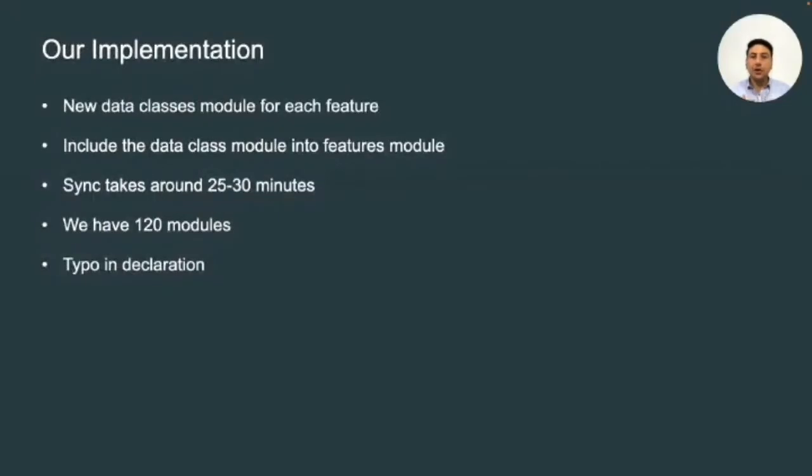Now, if I talk in the context of our implementation, whenever we have to implement an API response or a new feature, we create a new data class module, and inside that module we implement the remote, entity and UI classes. This is a convention that we are following. And when we create the data class modules, we add those data classes into our feature modules.